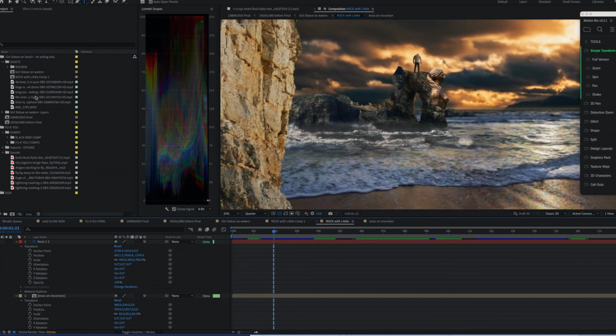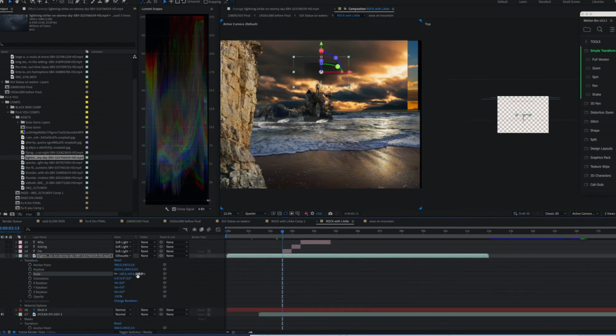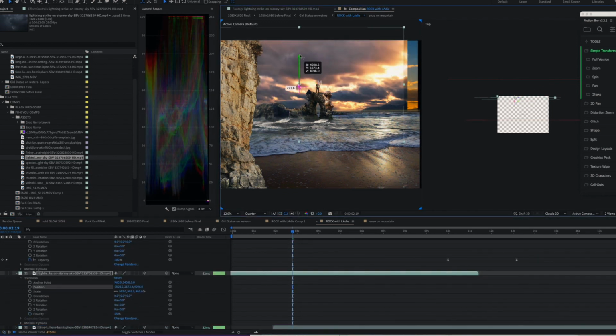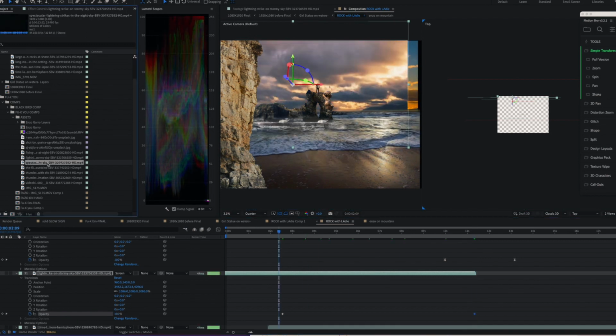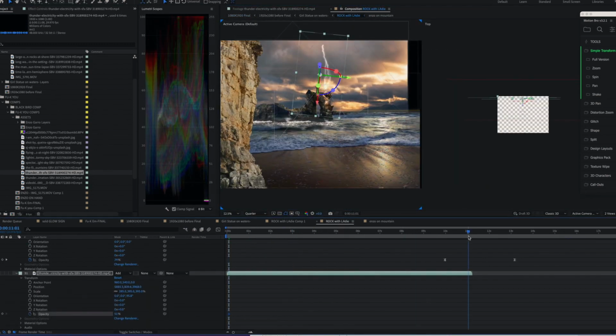Once I had all the waves in place, it was time to animate myself on top of the waves. Then I added myself to the rock and put some words onto the screen that go with the soundtrack.